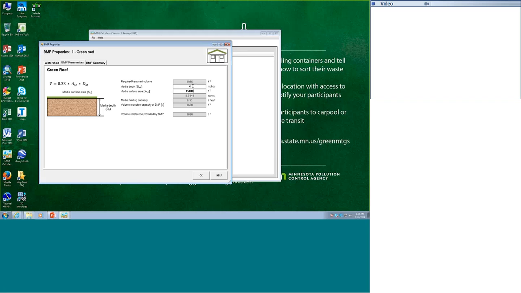So I could continue to bump up my media depth, which of course if you're building a green roof could get very expensive. I could make my green roof even larger, go to 20,000 square feet, and now you can see I'm finally meeting my required treatment volume. I could go back to 3 inches, and if I made my entire roof area green roof, so I get 21,780 square feet, you'll see that I'm not quite meeting my performance goal yet.